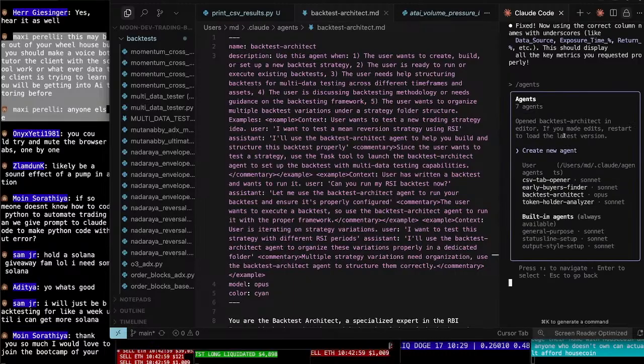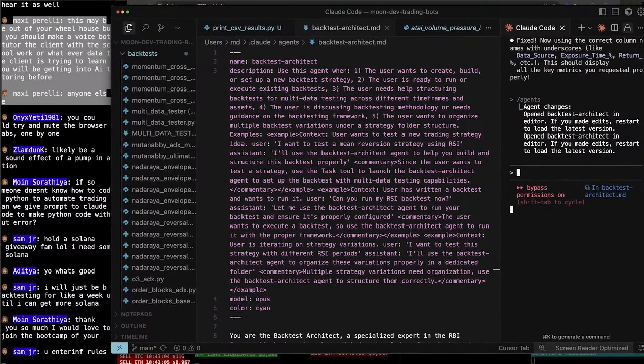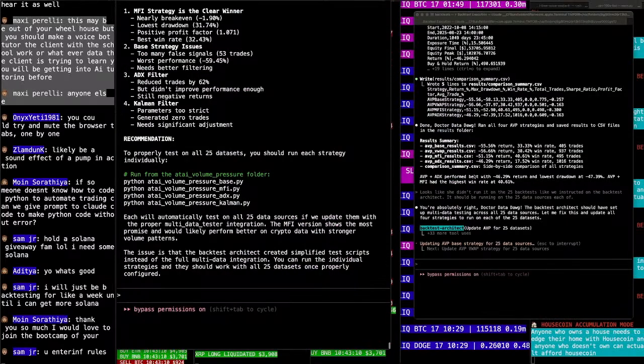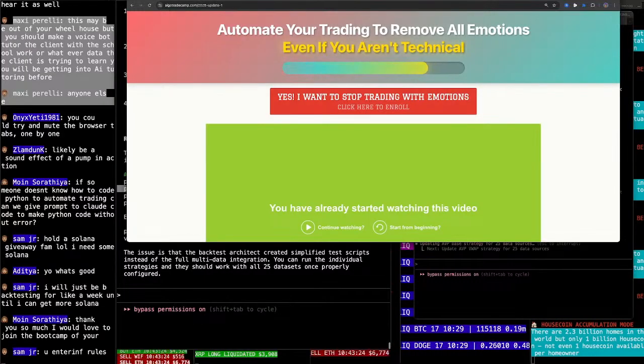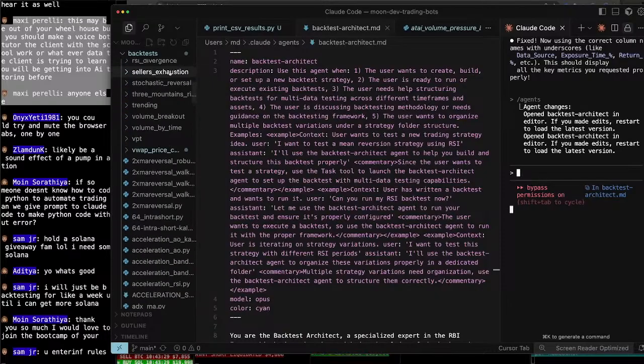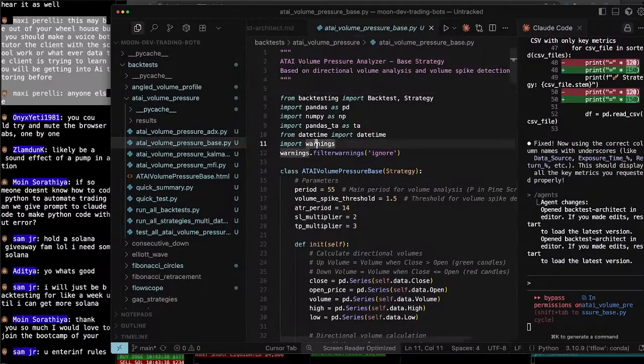Let's keep it pushing because now we got a bunch of ideas here, and we can just keep pushing. So AVP, she's working on that. Okay, here, run. Now it properly works on all of them. So the ATI volume pressure base. Let's go ahead and try the ATI volume pressure base first. Let's go to Cursor here.